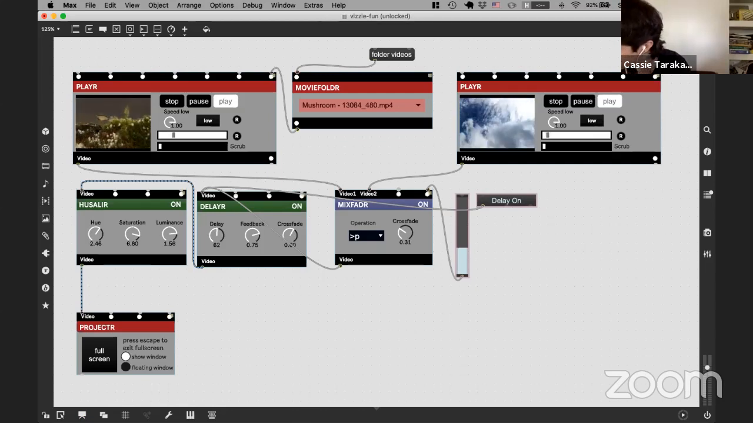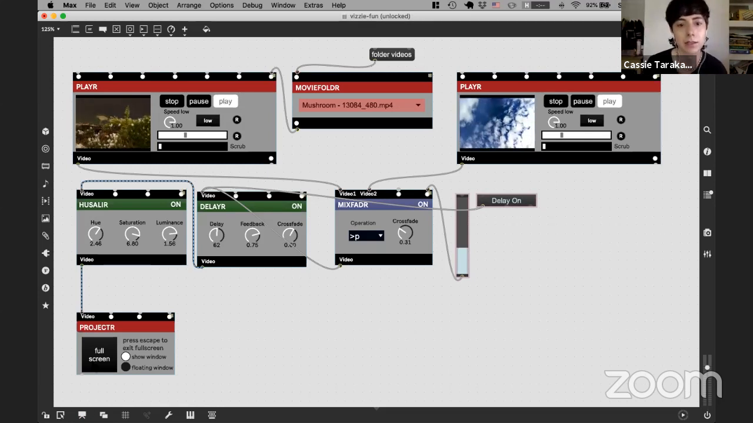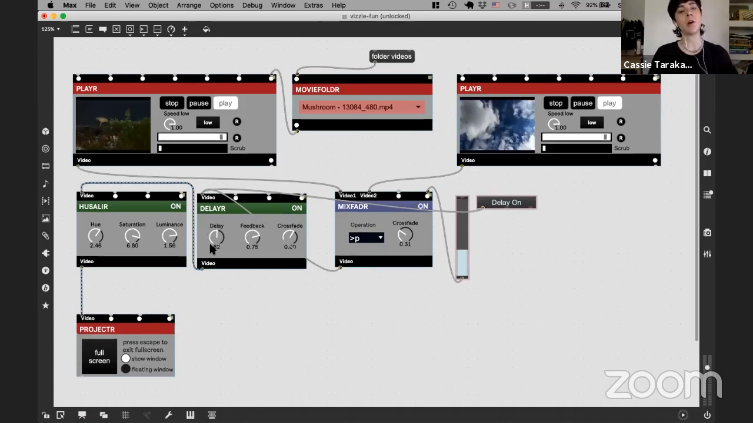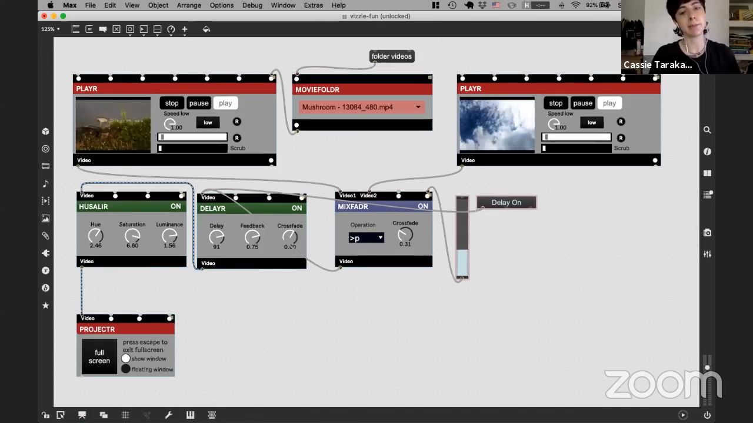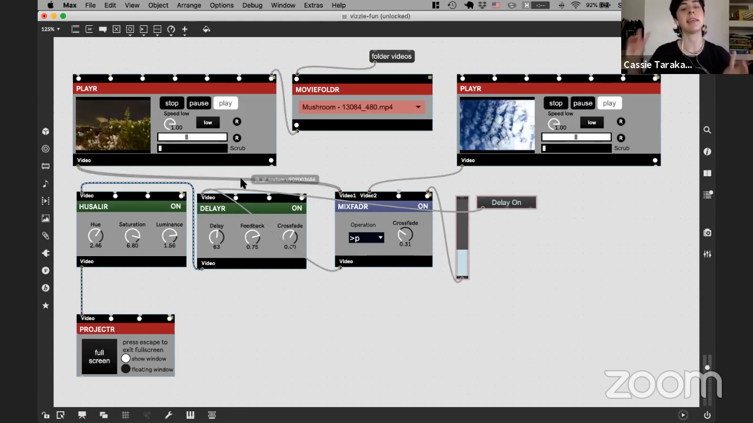Cool. Last thing I want to say is that you'll notice, like I said, that Vizzie values are always values between 0 and 1. That's how Vizzie modules are designed. But say you want, for example, this delay value, which is a value between 0 and 120. You can actually send a message to this to set the exact value.